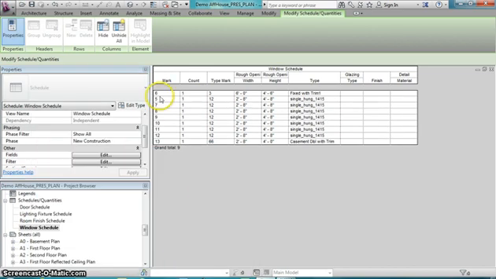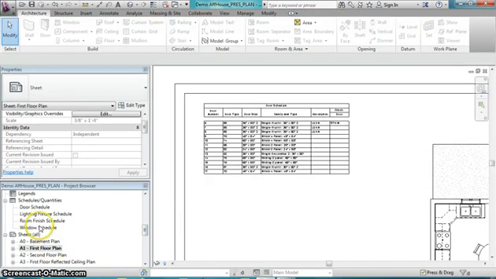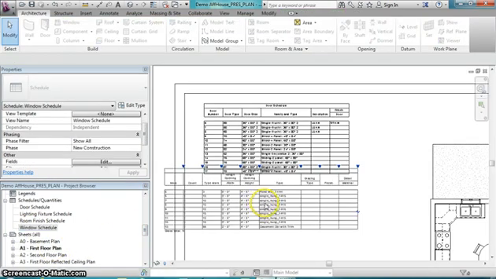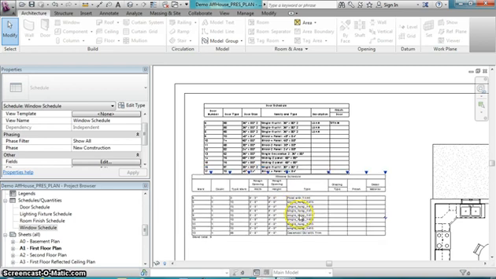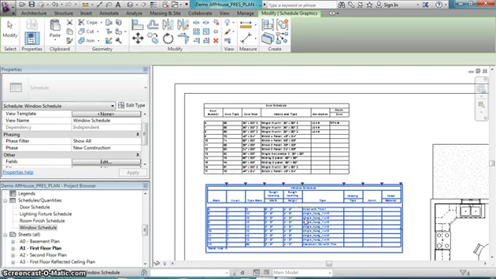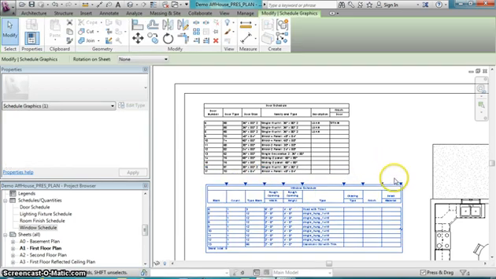Okay, so now it lists all the windows. These are all the same window, so this is the type of window. This is the tag number on the floor plan. Okay, and then we could go back to our floor plan, drag the window schedule on there, place it, and we have our window schedule.